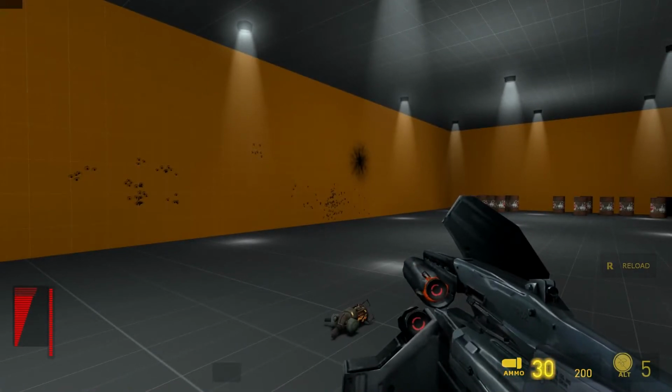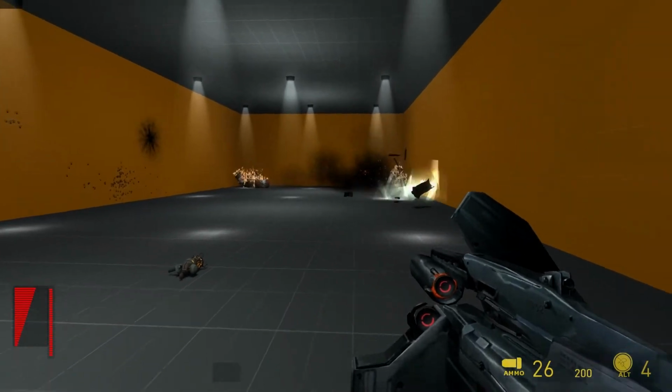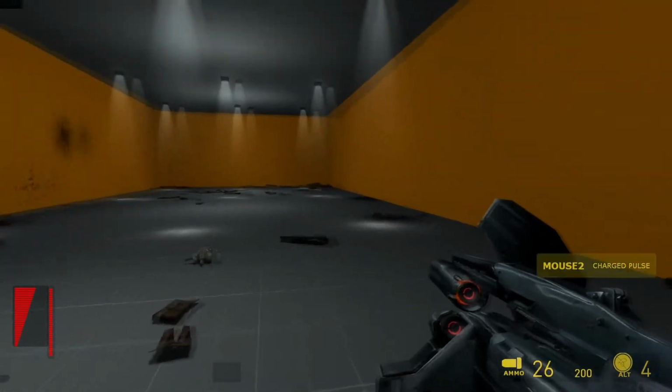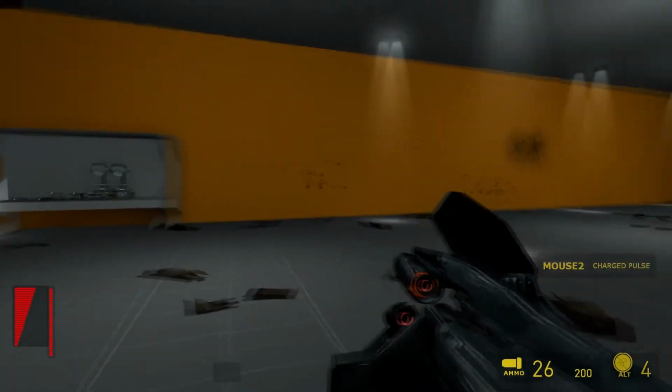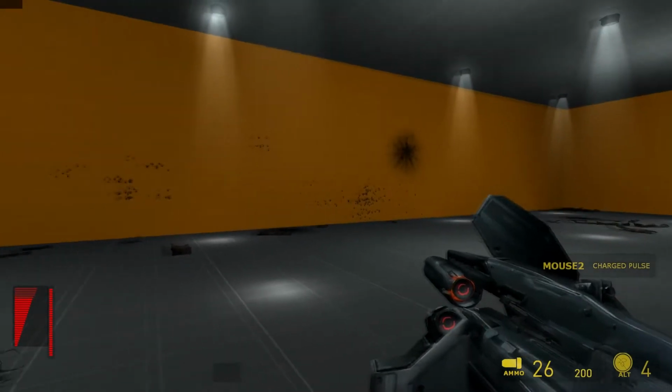With the AR2 you can get off about one clip and a couple extra shots. But still you can get, oh crap. I did not take any damage. Hallelujah. But as you can see, you can still fire the secondary shots.